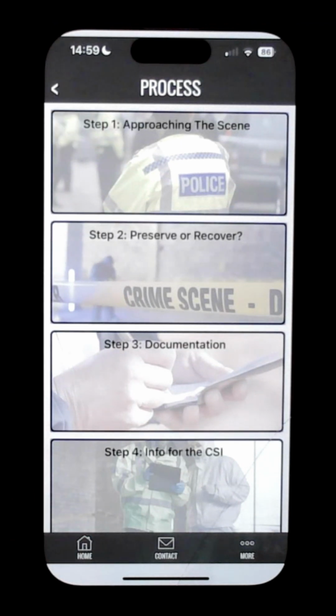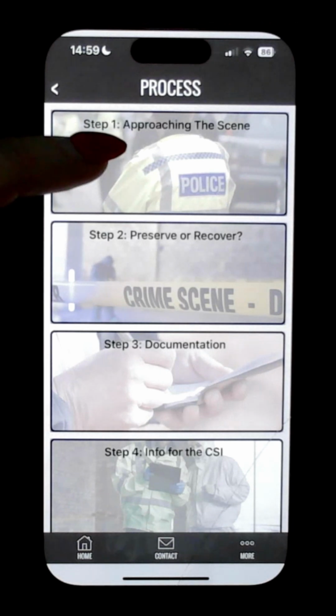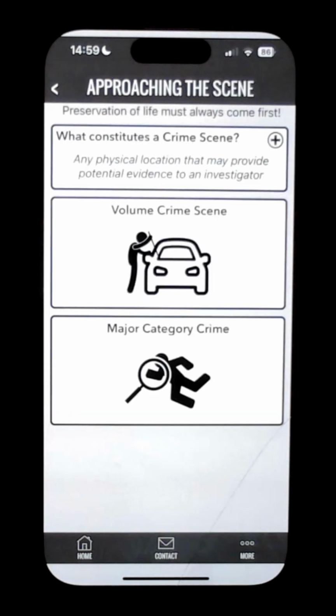So we're not going to go into any great detail today of the information that's in here. I'm just going to give you a brief overview of it. So for example, if we come into approaching the scene, you'll see we've got a little box here with a bit of information and then 2 bigger boxes below it. In this little box here, what constitutes a crime scene, you'll see this plus symbol on the side. And anywhere where you see that, it means there's a drop down of additional information.